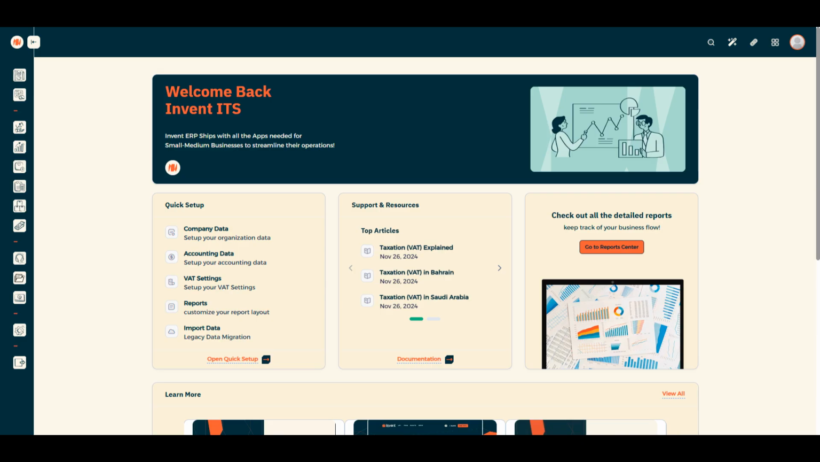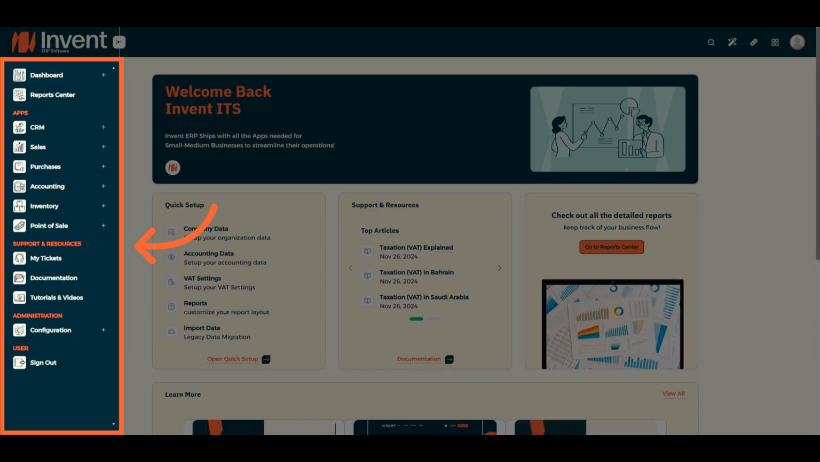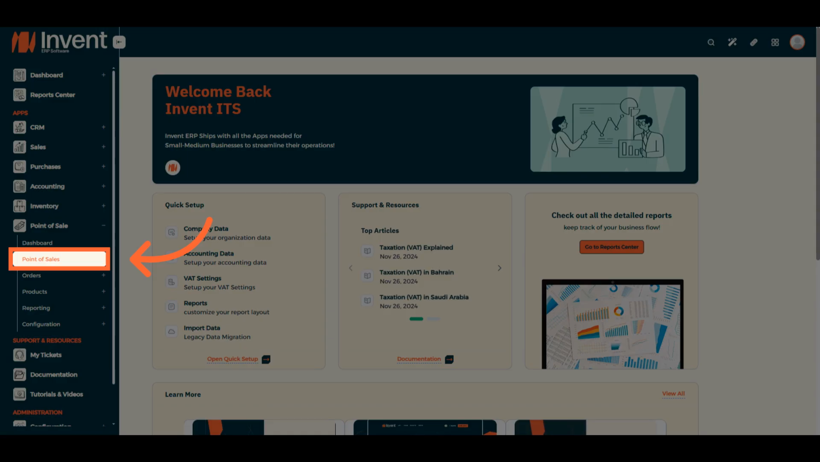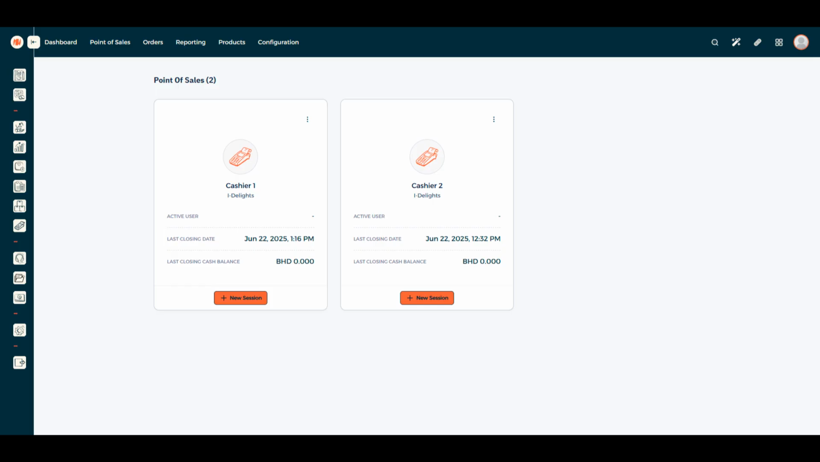In today's tutorial, we'll show you how to create and manage a point-of-sale session when handling in-store transactions using Invent ERP. Let's get started. From the main menu, navigate to Point of Sales. Here, you'll see your active POS and you can create as many as you need, but for now, go ahead and click New Session to begin.